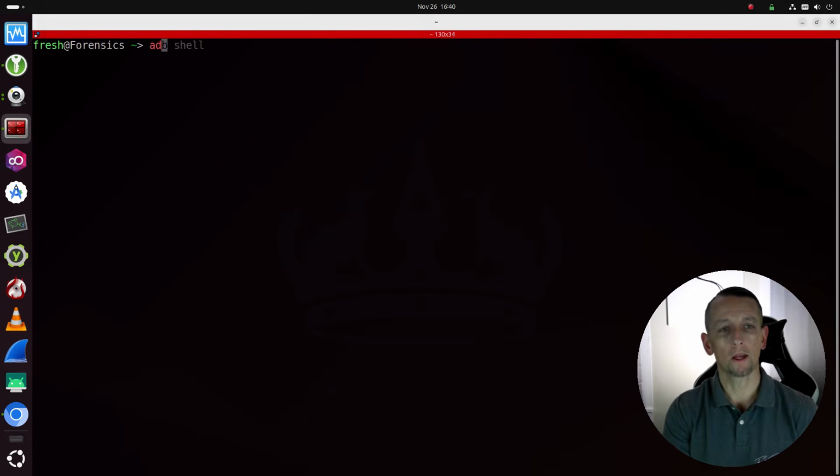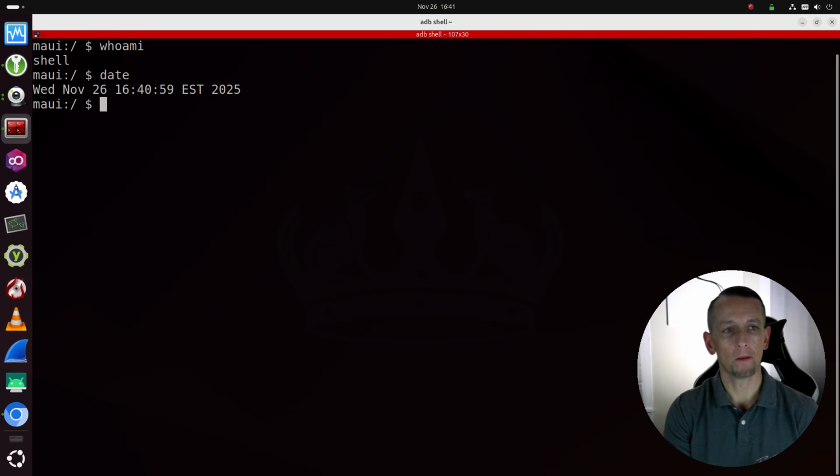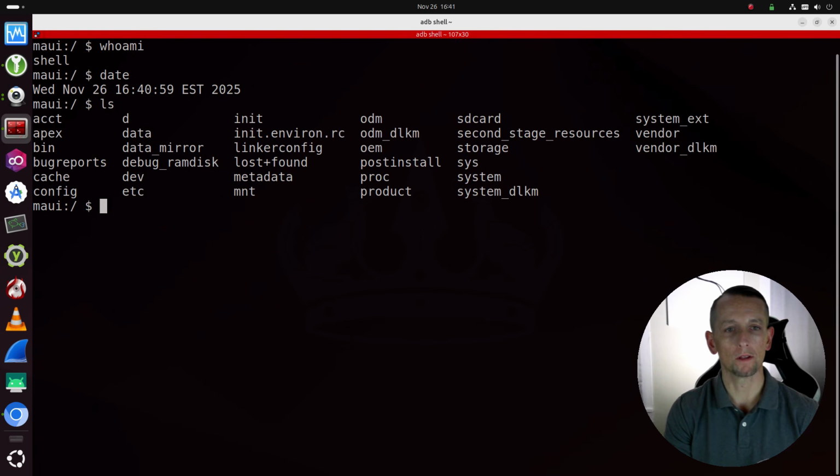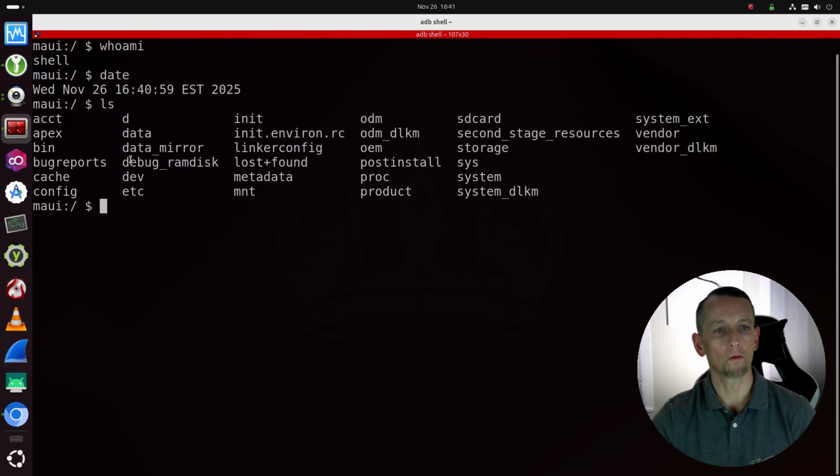So we can shell into the device by running adb shell. I'm now inside of the phone, and the commands that I execute are being executed on the phone. So if I run whoami, we get back that I am the shell. I run the date command, we're getting back the current date on the phone itself. Here is the directory structure, and there is actually a directory called bugreports.